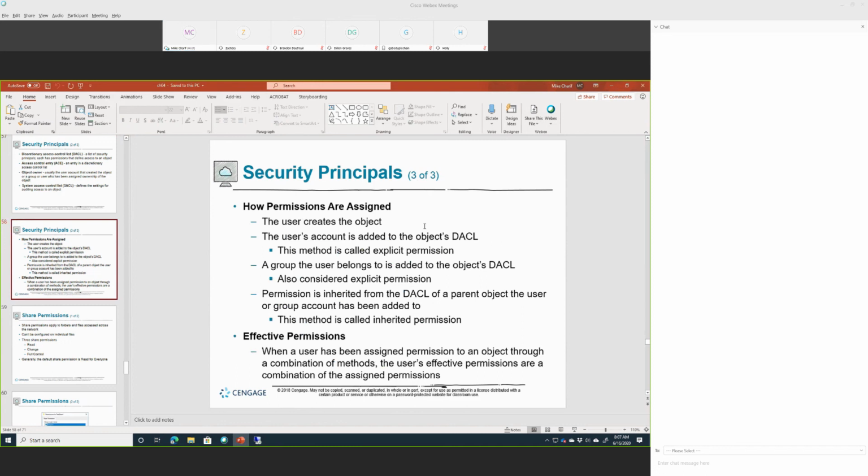So permission is inherited from the DACL of the parent object, and the user or group account has been added to it. So let's say you have a folder, which is an object, called folder 1. Inside folder 1, you have folder 1A and folder 1B and folder 1C. So you don't have to go to each of these folders to give permissions. If you give a group permission to access folder 1, automatically they're going to inherit permission to all the subfolders in folder 1.